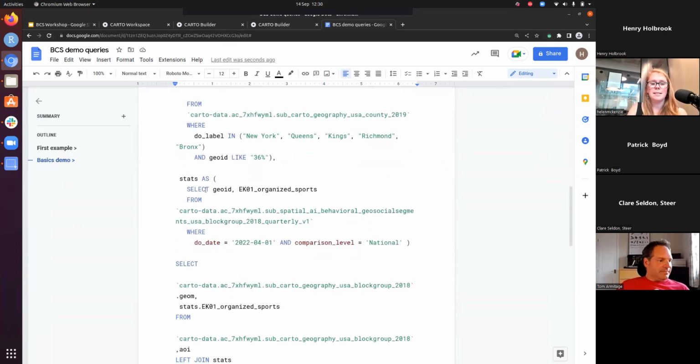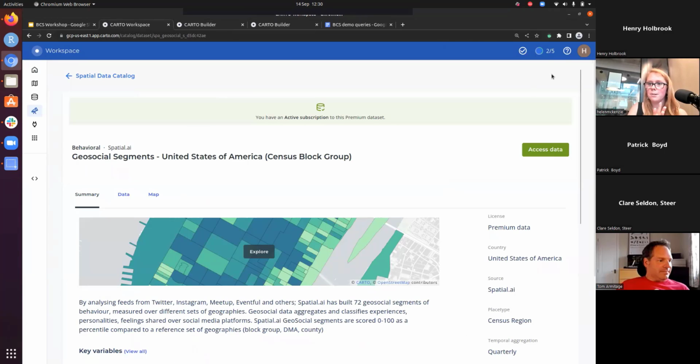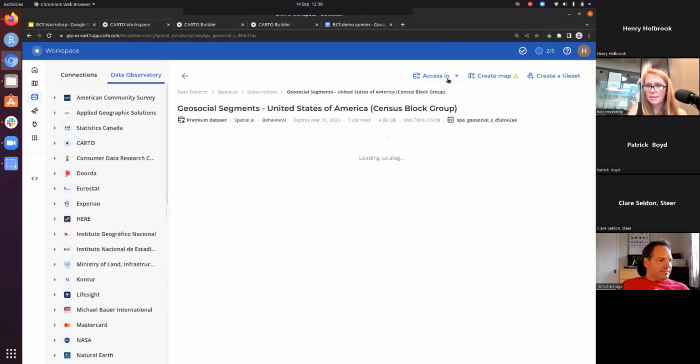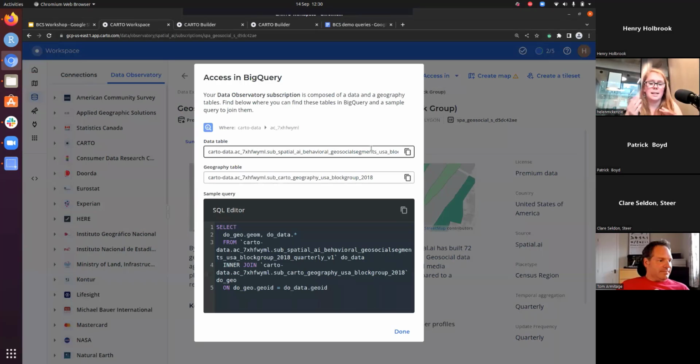Next, what we're going to do is take the stats table. So in our data explorer, you'll see that most of our large data sets are split into 2 different tables. One is the geometry table and one is the data table. So just to make it smaller and easier to work with, we split them into 2 different tables.